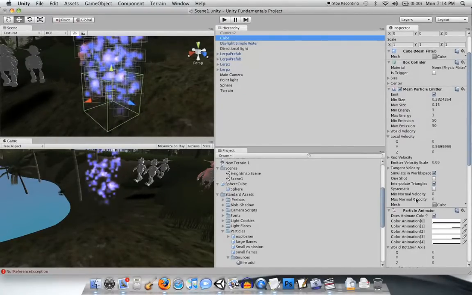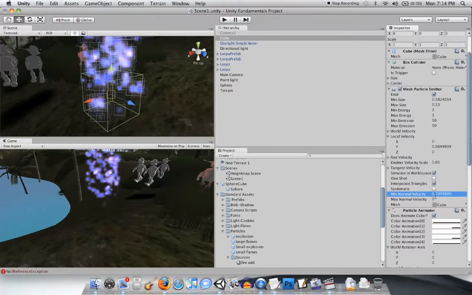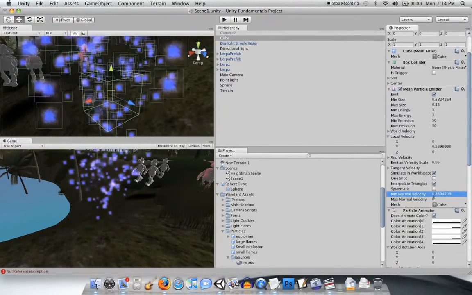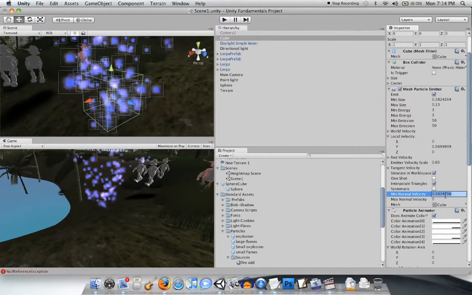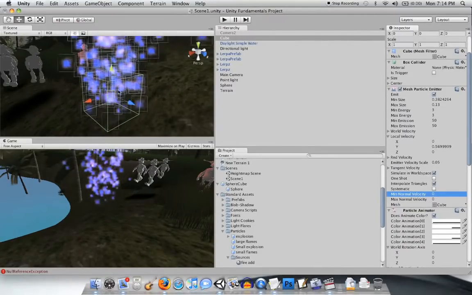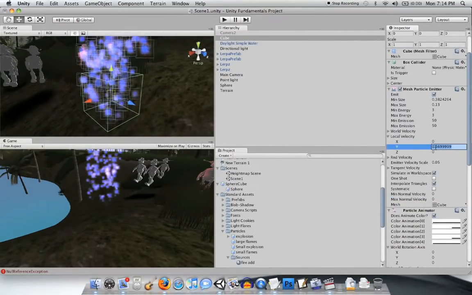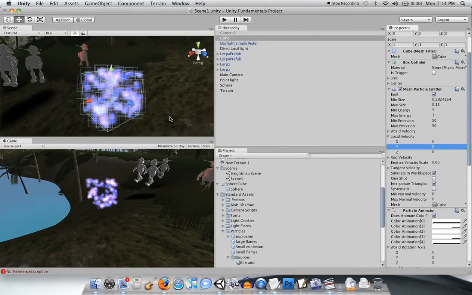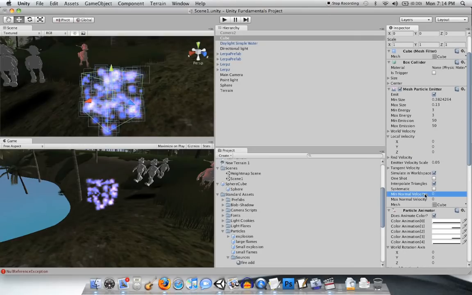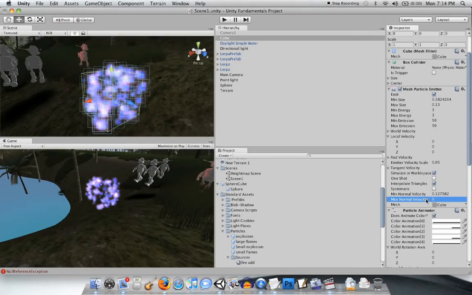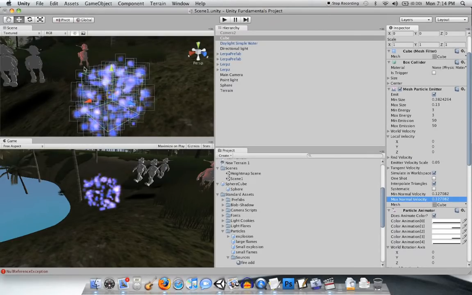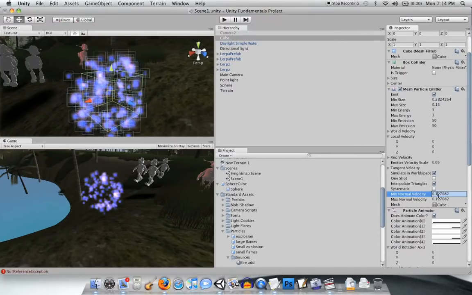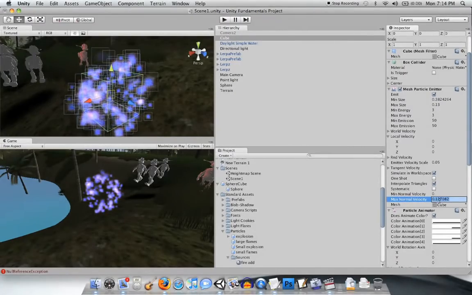Min and max normal velocity refers to the deviance from the mesh that these particles have. So 0 means they adhere exactly to the mesh. So if you change the velocity to 0, right now they're perfectly defined in the mesh. If you change the min and max normal velocity, then you get some small deviance from this mesh. I'm going to change that to 0, and that to 0.